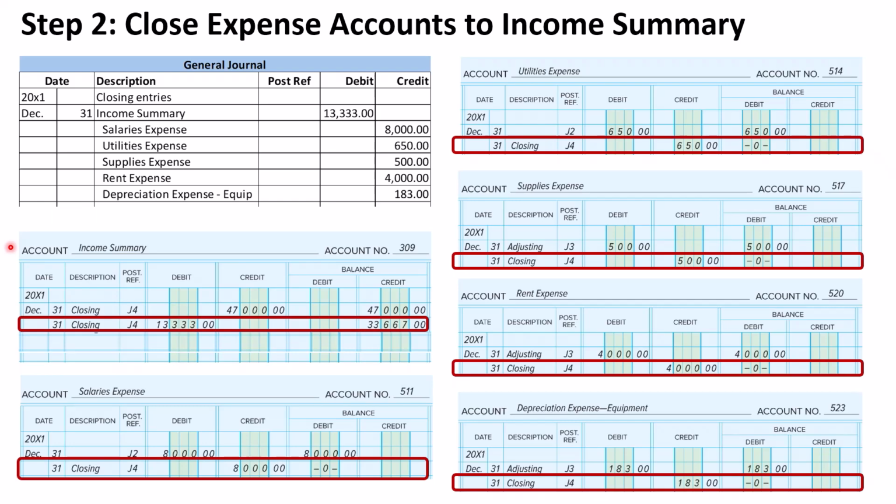We start the posting process with the account income summary and write the date into the date column, the word closing into the description column, the post ref J4 into the posting reference column, and $13,333 into the debit column. The new balance is $33,667. This amount serves as the first double check that you closed all income statement accounts. The balance in this account should be equal to the profit on the worksheet income statement. The second double check is when we prepare a post-closing trial balance later in this video.